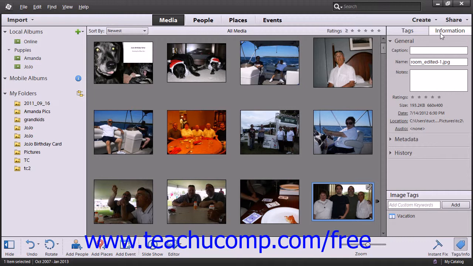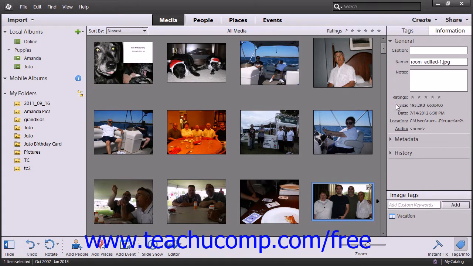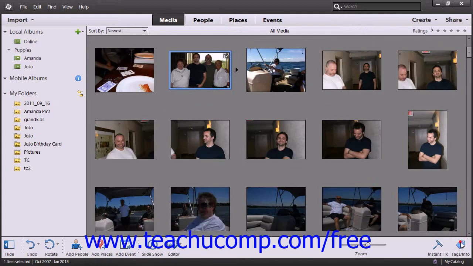You can expand and collapse the areas in the information pane by clicking the small black triangles to the left of the three group names, General, Metadata, and History. In this area, you will find information on the file, such as the name, ratings, and when the file was last edited and imported into the Organizer. Remember that to turn the pane off, you simply click the Tags and Info button again to hide it.